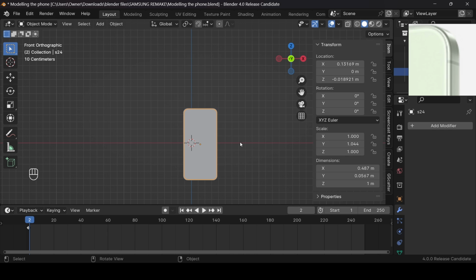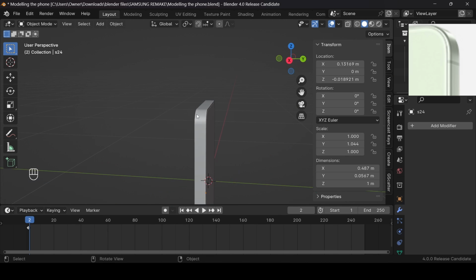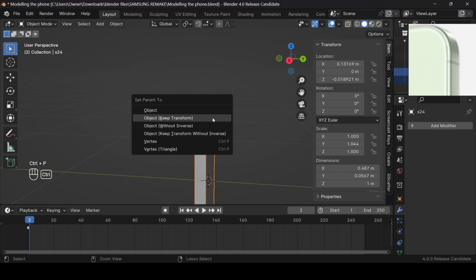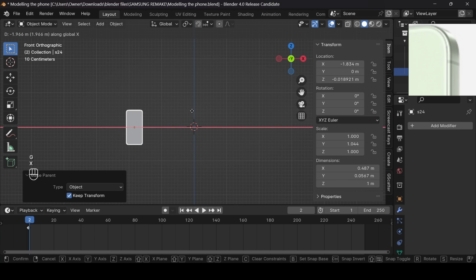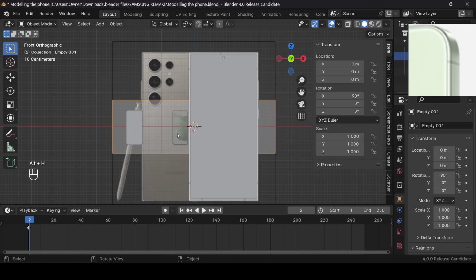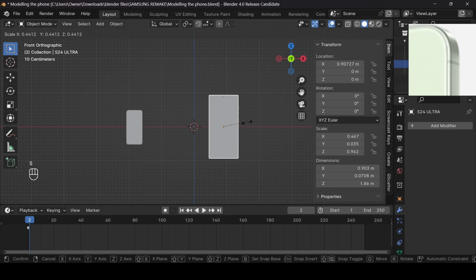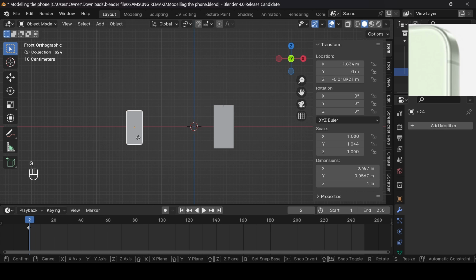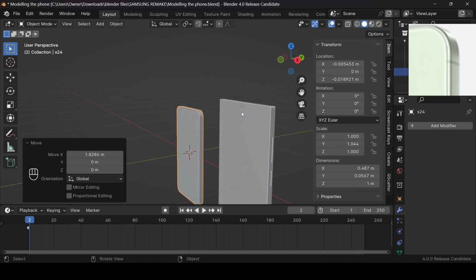So I'm just going to use this one, and what I'll do is I'm just going to shift click on, select this, shift click on this, and then I'm just going to press Ctrl P, object keep transform, and I'll just want to bring it here. Then I'm going to press Alt H to bring back this, hide this one, hide this as well. I'm just going to scale this till it's a little bit close to this one, because we don't want a big phone too much.